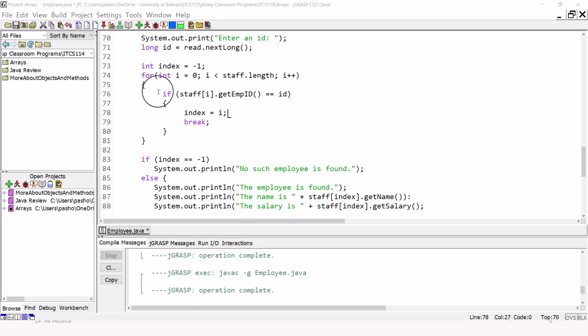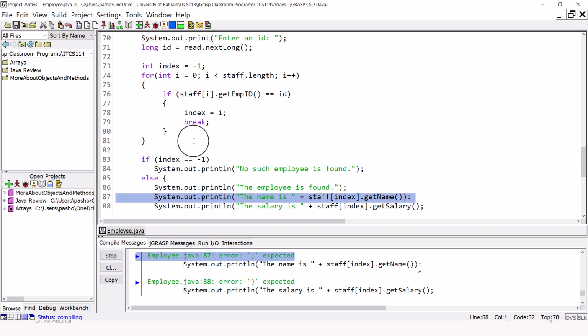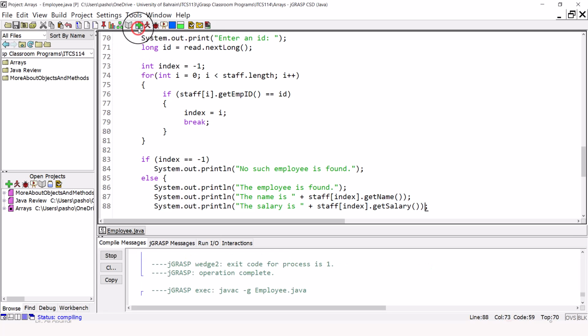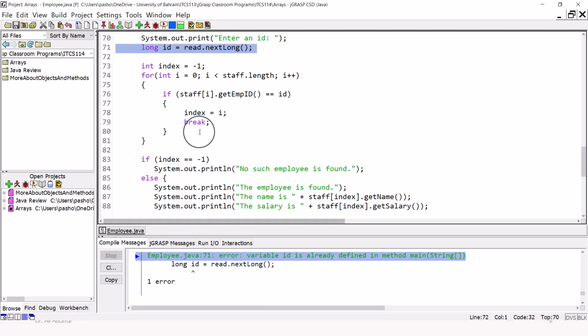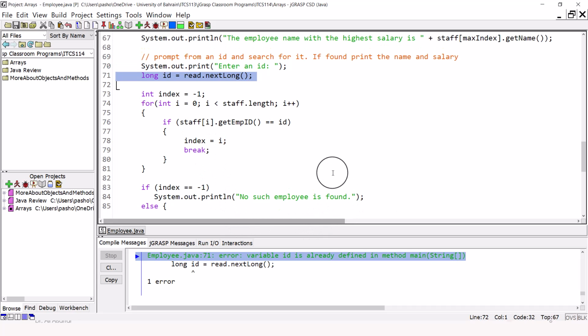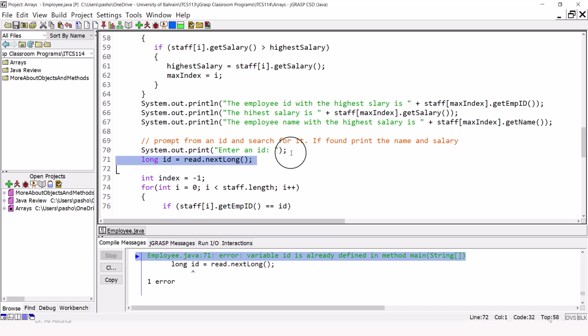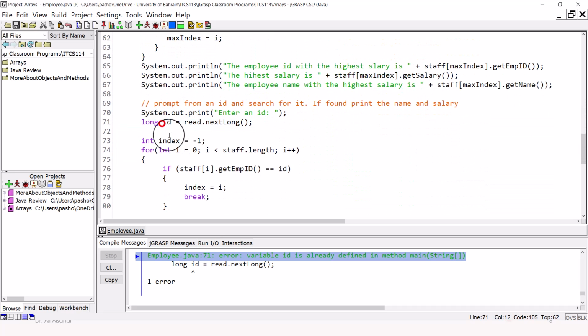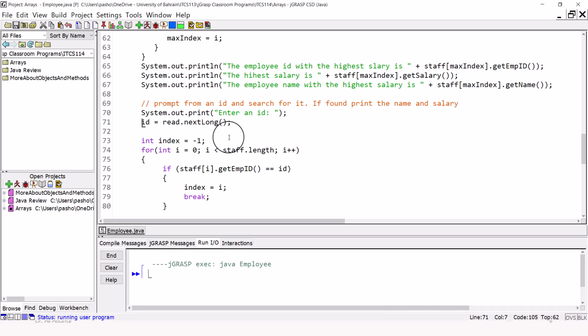Let us check for errors. There is an error. It says it is expected to have a semicolon here, and let us check again. Maybe one bracket is missing. Check again. So here ID, it says variable ID is already defined in method main. Yes, it was defined earlier in here. So we can reuse it, by the way. We can simply reuse it and read again into this variable.